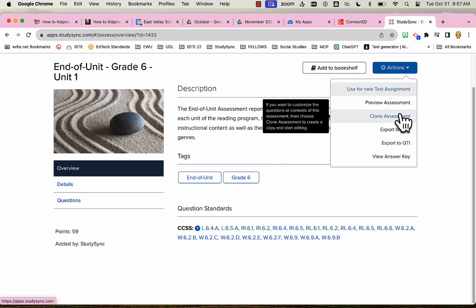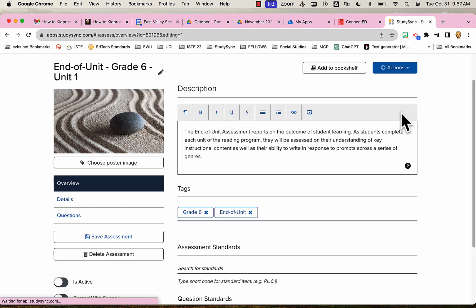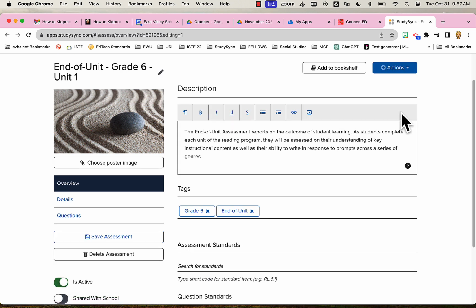So let's jump up to clone assessment. Now what this does is it puts the assessment into edit mode. So I can pretty much change and modify anything in this assessment. So I can come in, I can change the description. I can change the image that goes along with the assessment.